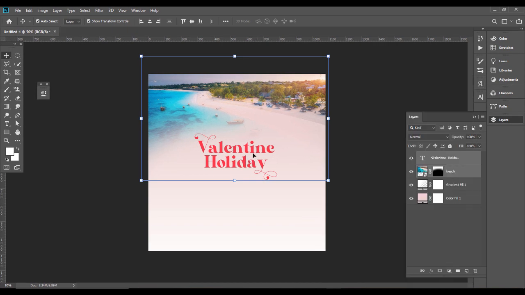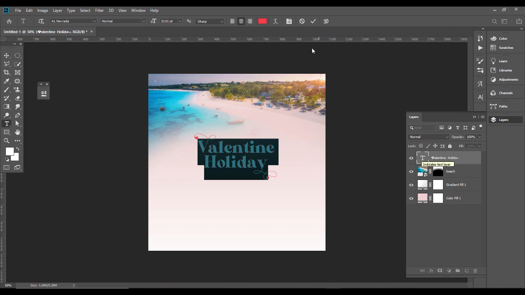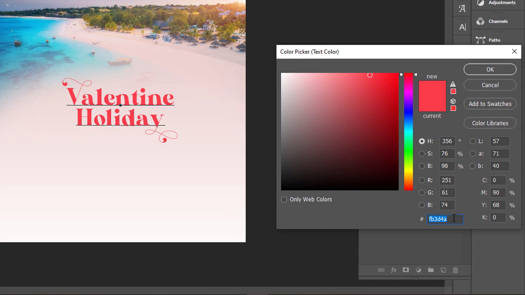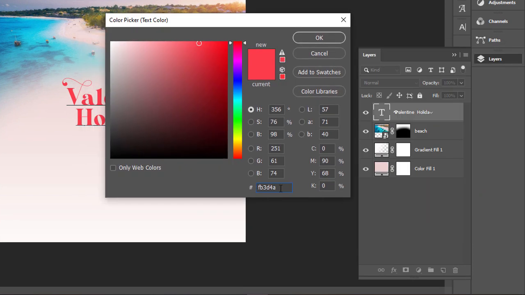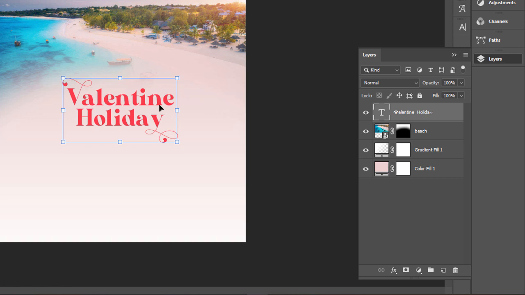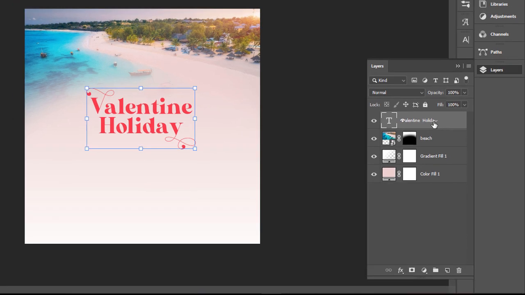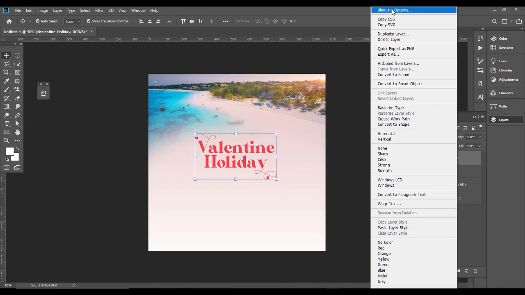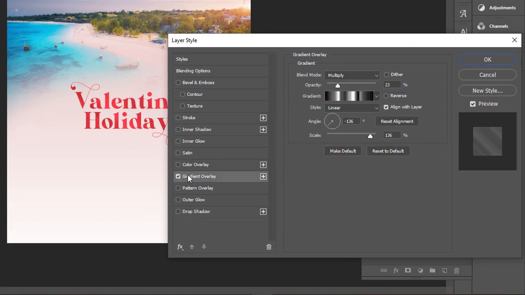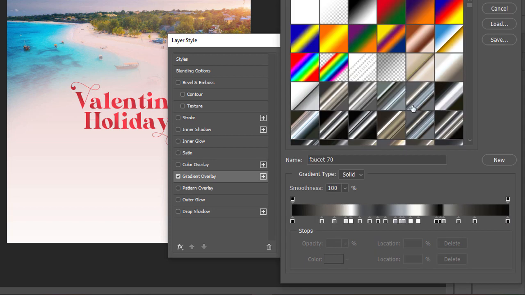So the color code. Let me check the color code. So the color code I'm going to be using is FB3. For it, so it's not too red because Valentine is somehow red, but I'm not going to use that bright red. So another thing is to add gradients to this color. So I'm going to add gradient, go to blend option, go to gradient.